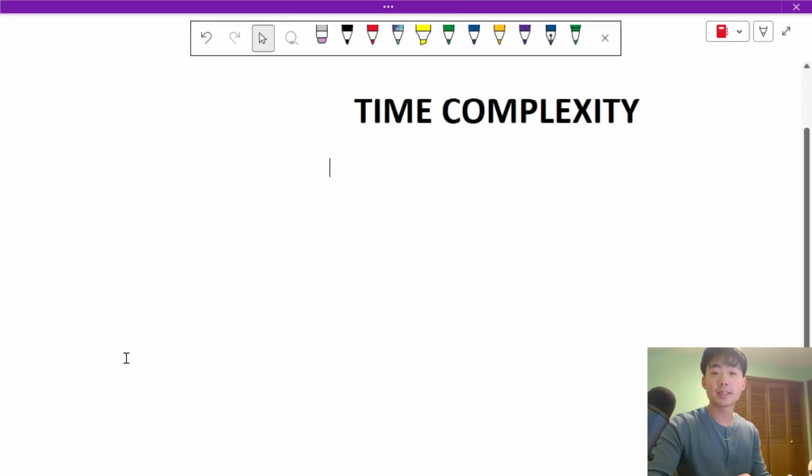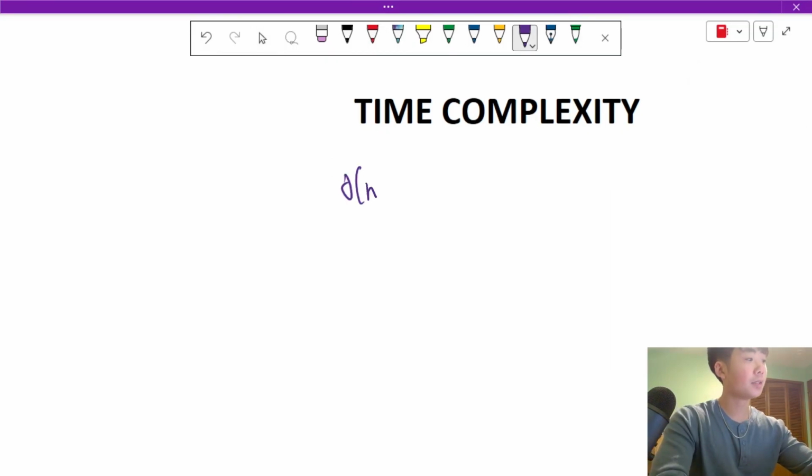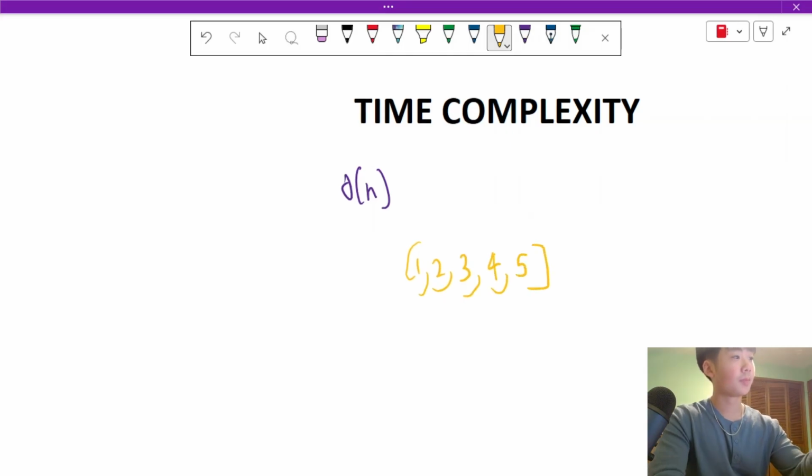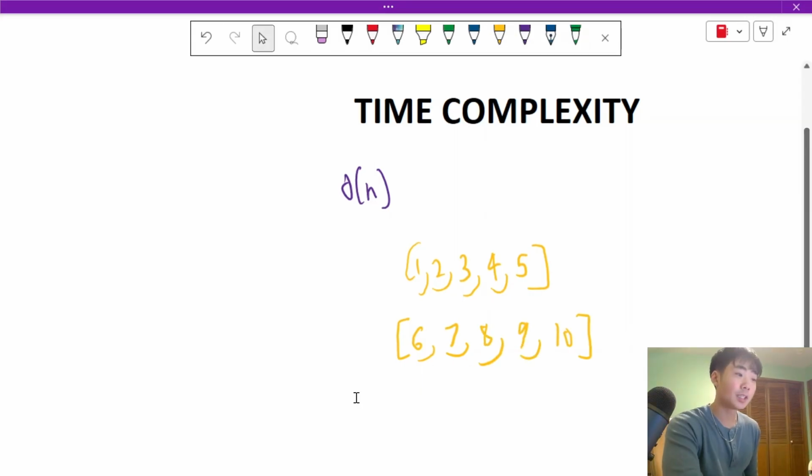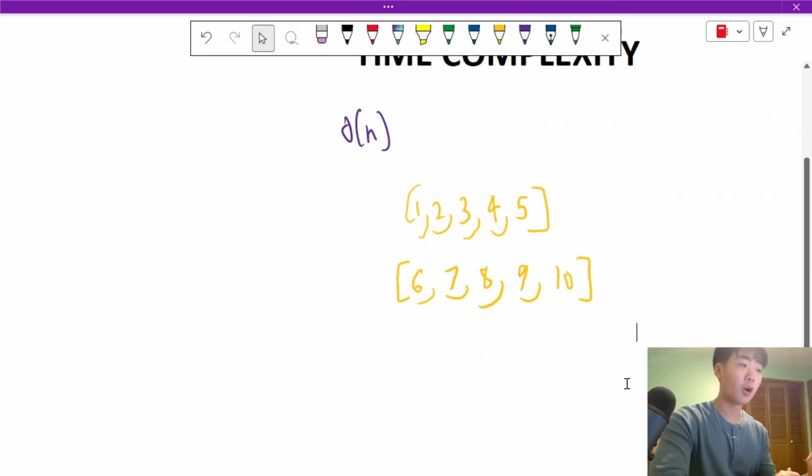Okay, so the first time complexity I'm going to be talking about is O of n. So let's say that I have an array that just stores 5 numbers in it: 1, 2, 3, 4, 5. And then let's say that we want to add 5 to each number in this array. So it's going to look like 1 plus 5 is 6, 2 plus 5 is 7, 3 plus 5 is 8, but this is going to be the array we want.